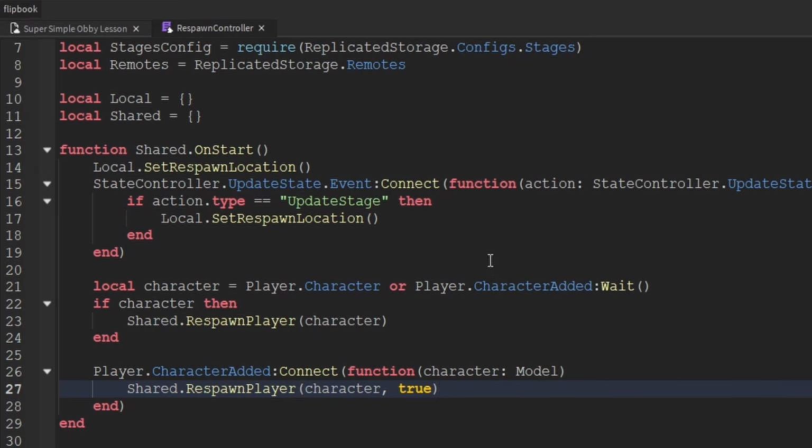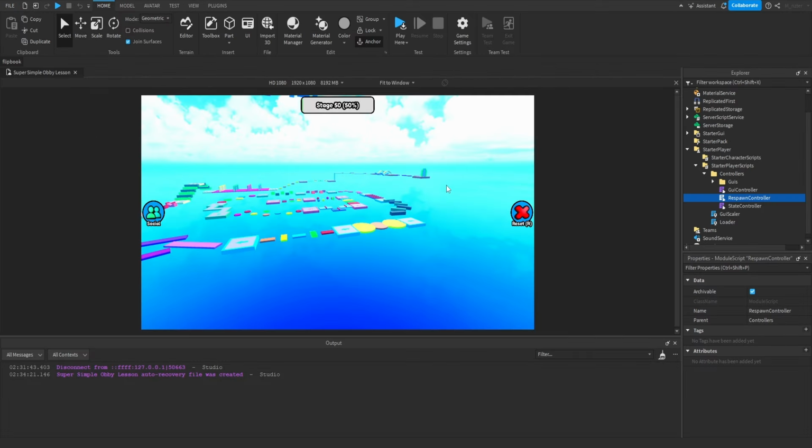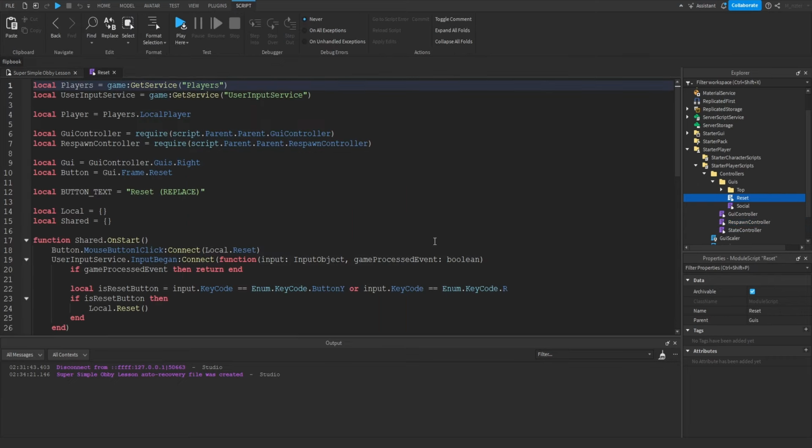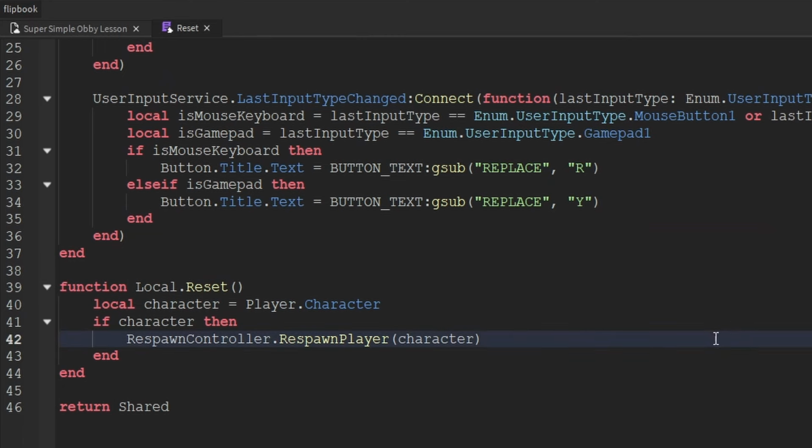And now that's all that we have to do inside of here, so we can go ahead and exit out of that script. But since we did update the respawn player function, we also have to update our reset module that we created as well to accommodate for that. So inside of the GUIs folder, we have the reset module, and if we scroll down and look at the reset function, we can see this is where we call the respawn player function.